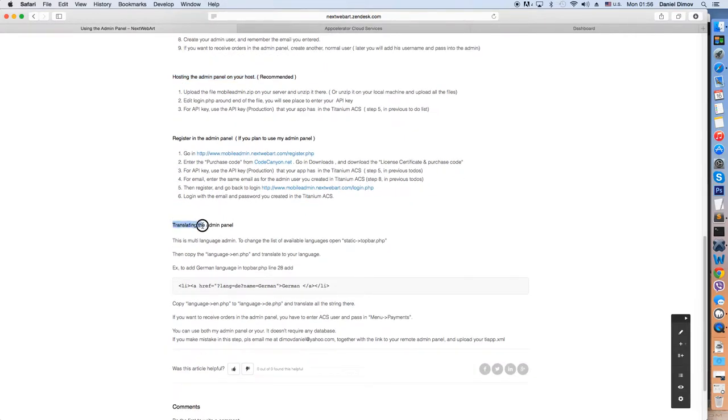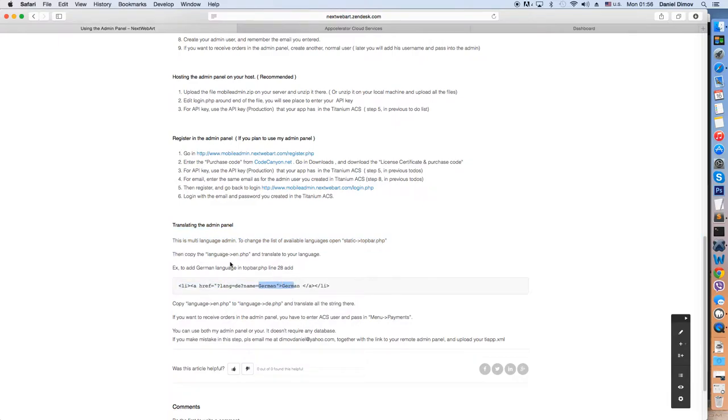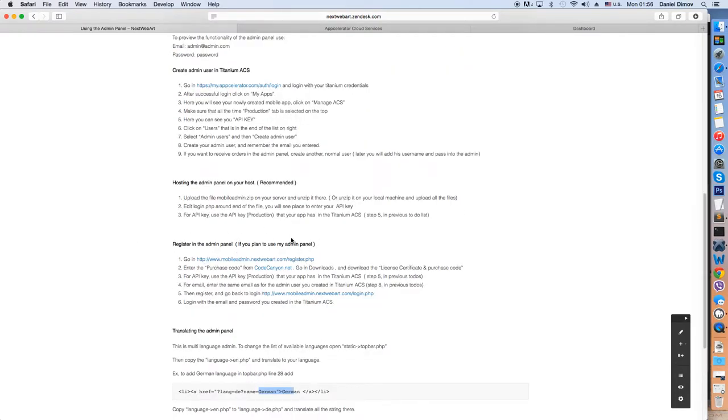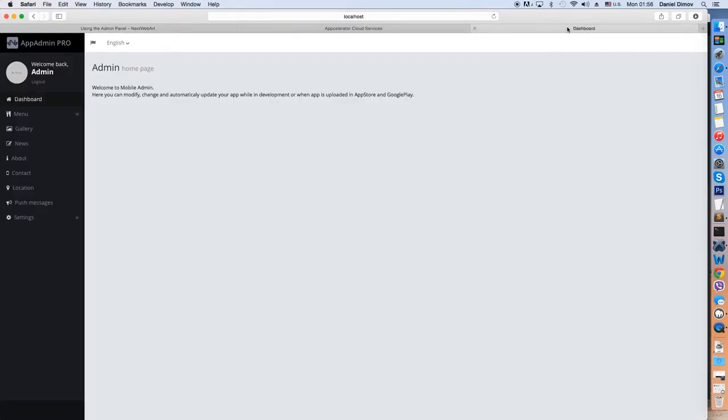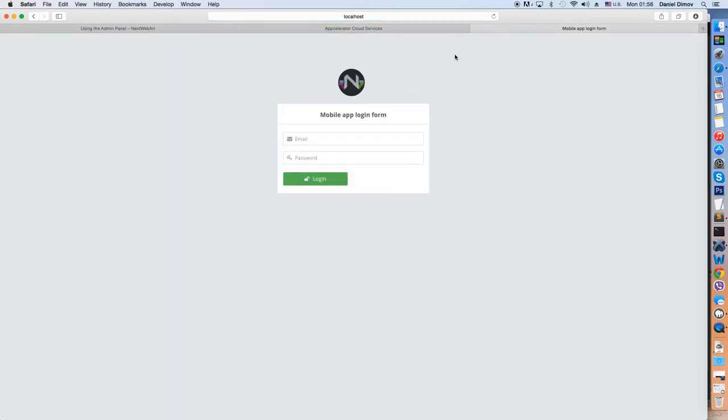And there is an additional step where you can translate your admin panel into any language you want. And there are some parts about how to register in my admin panel. But in most cases, you will be using your own. You can log out. That's all. Thanks.